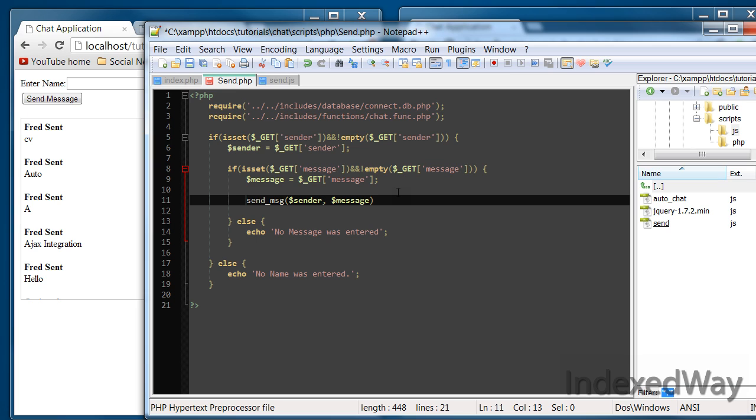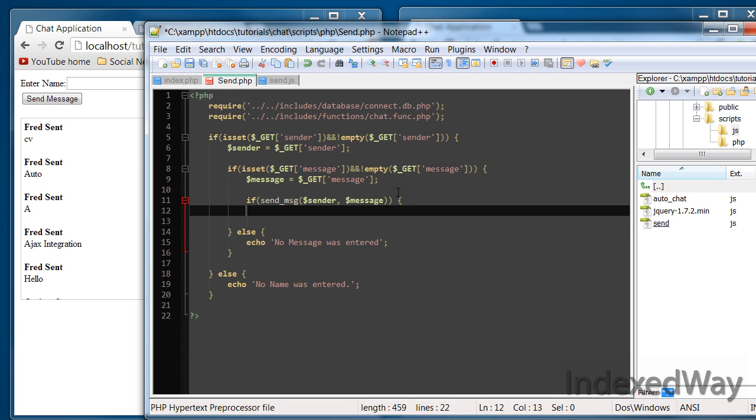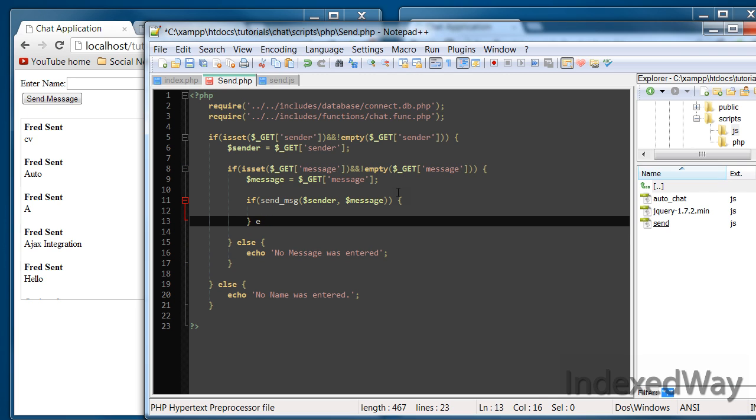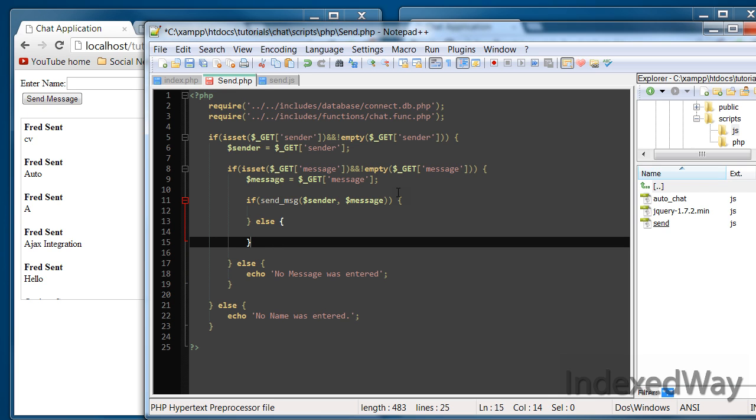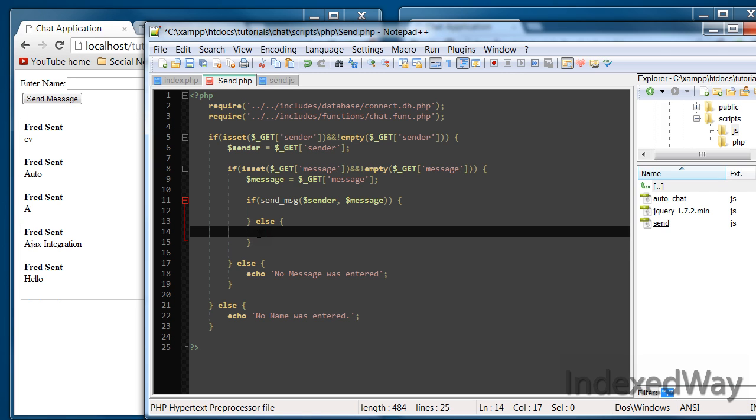Now we'll put that in an if statement, because the function returned a true or false value. If it ran correctly, if it completed correctly, it returned true. If it didn't, it returned false. So basically saying if that's true, do this, else do that. So if it returns false, we're going to echo, so obviously the message wasn't sent, so we can just put message wasn't sent.